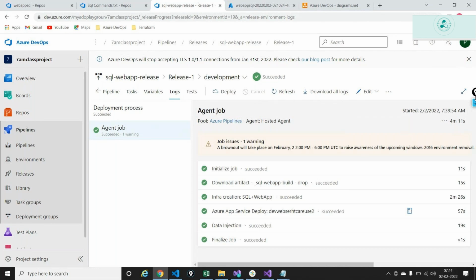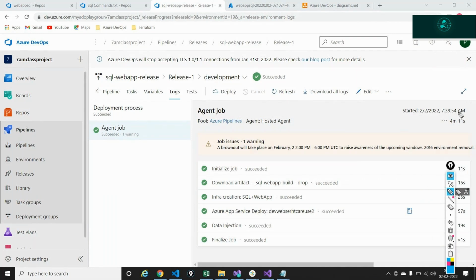Now my pipeline is done. It took me around 4 minutes to do this, and if I did it manually, it would have taken a lot more time than this. So it took me 4 minutes, and it went ahead and created the infrastructure first, created the Azure web app, and injected the data. It managed everything for me. So let me go ahead and check a couple of things right now.